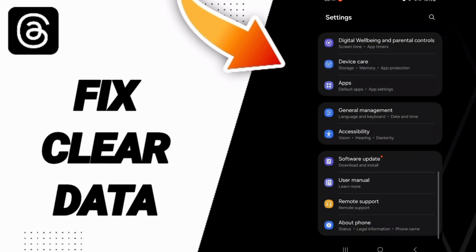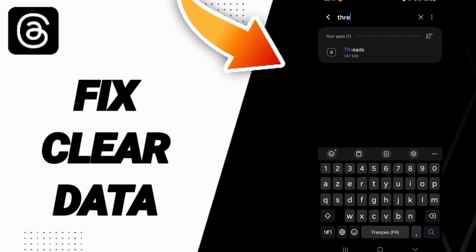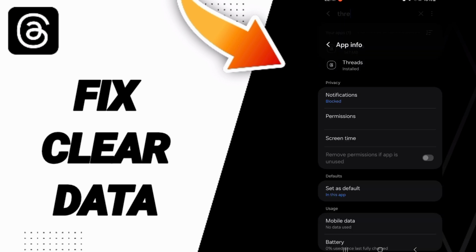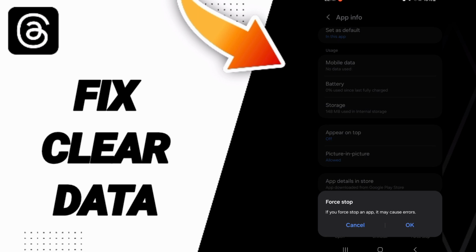Here on this page we click on apps, default apps, app settings. On above here you will search for Threads. Then we click on first stop and we click OK.